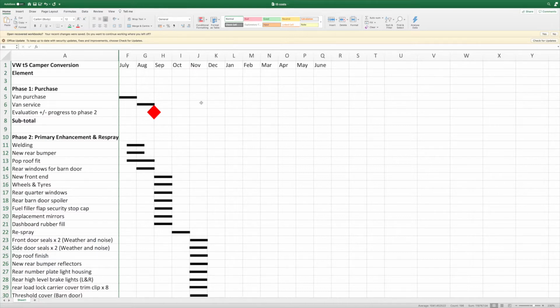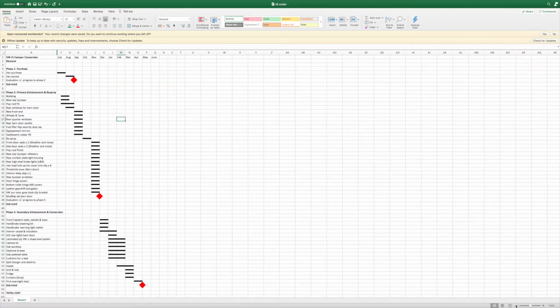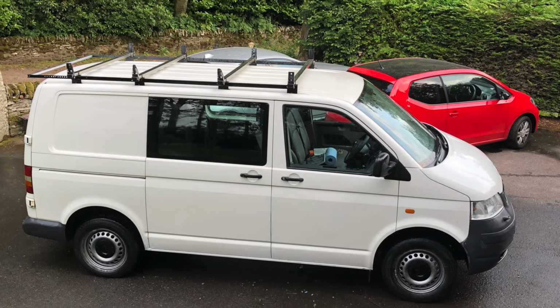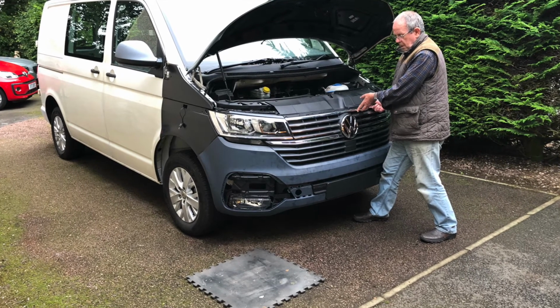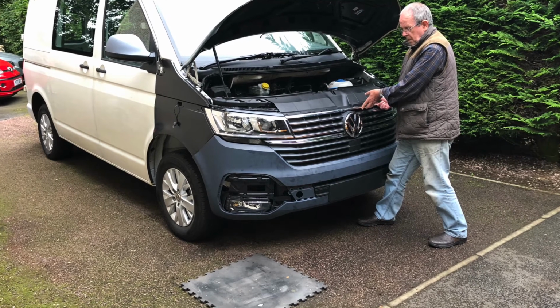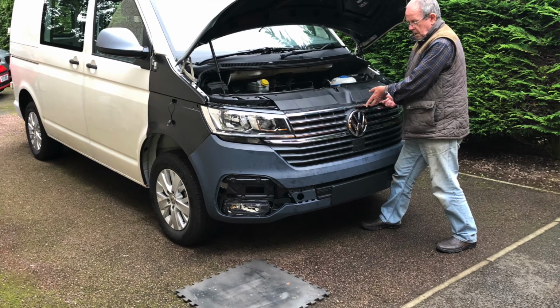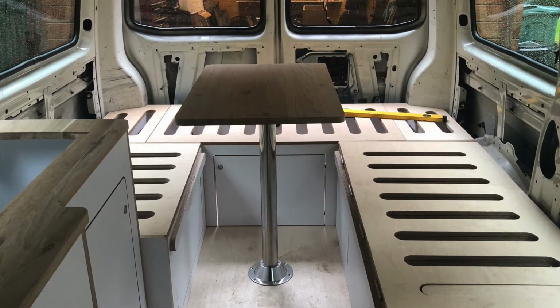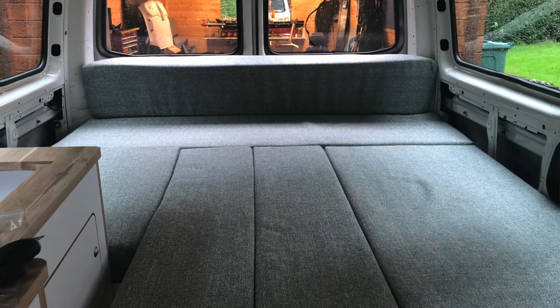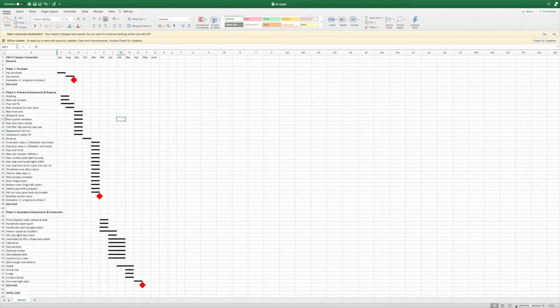It can be really helpful when you develop a program to break it into big chunks. So we split our project into 3 big chunks or phases. Phase 1 was about purchasing the van. Phase 2 was what I call primary enhancement and respray. So that was about turning an old van into a good van. And then phase 3 that I call the secondary enhancement and the conversion was about turning a good van into a good camper van.